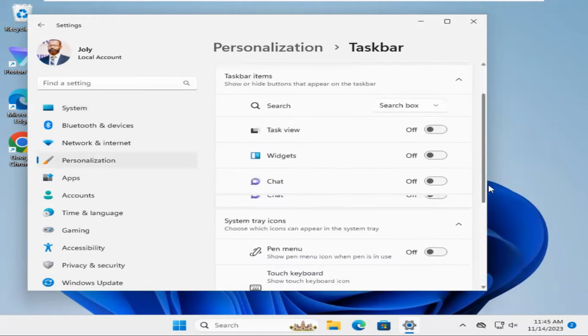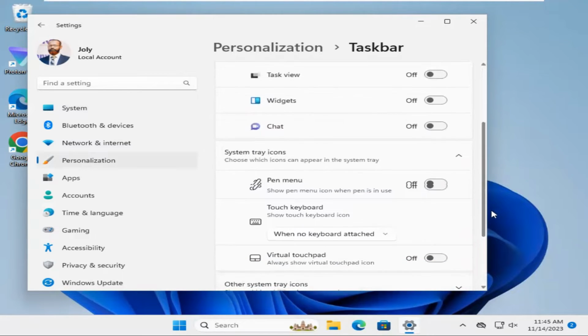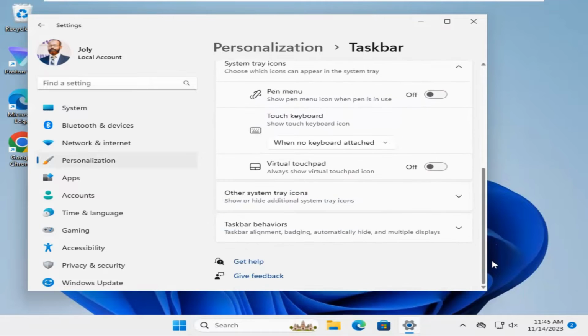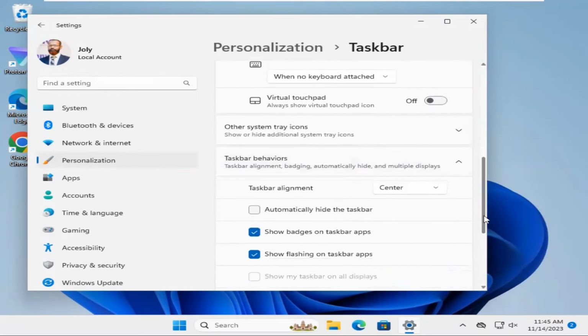Again, scroll down. You'll find an option here, Taskbar Behavior. Click on Taskbar Behaviors. Here you will find Taskbar Alignment. And by default, it is selected to center. Just click on drop down here and select left.